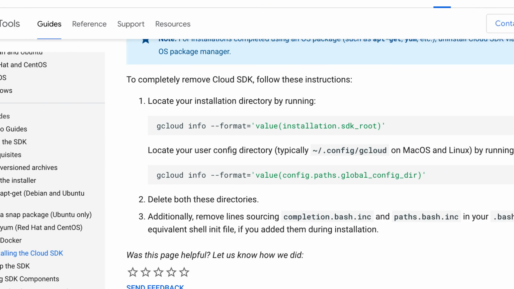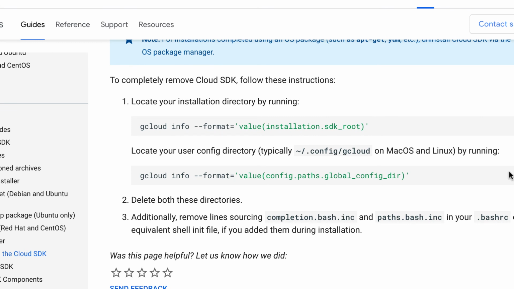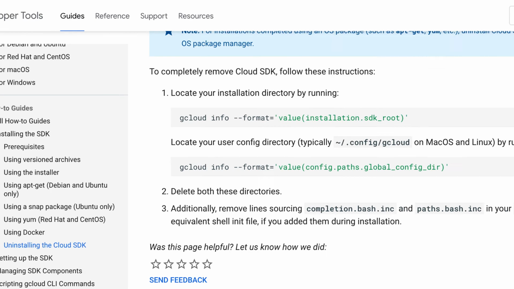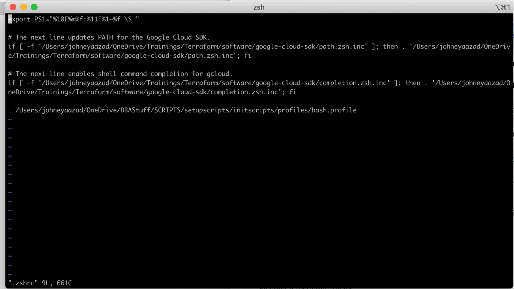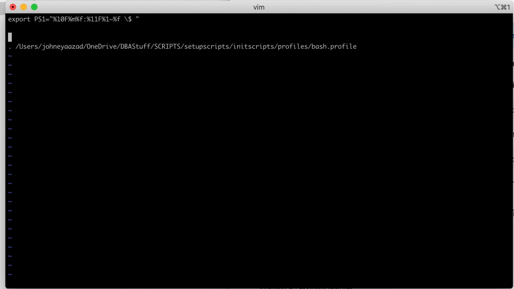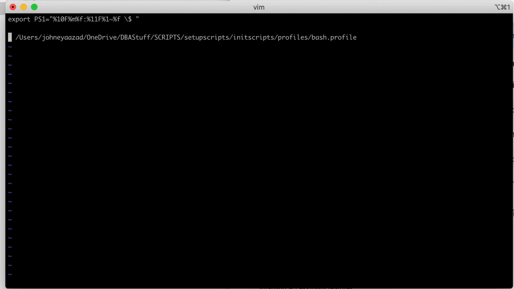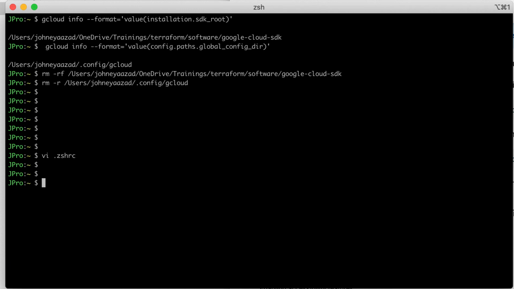Now the last thing to do is the same autocomplete entries. We're going to have to remove them from the .zshrc file. And that should be it, guys. See you in the next lecture when we talk about components.